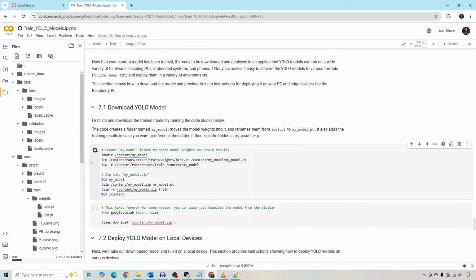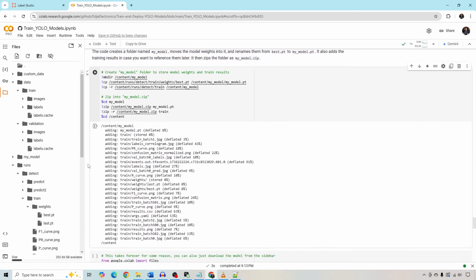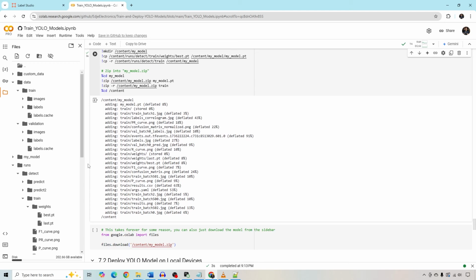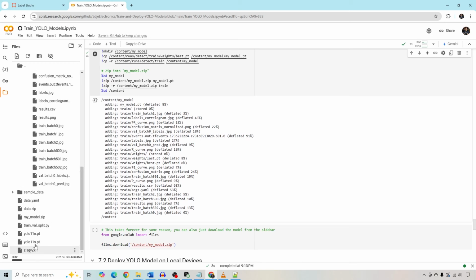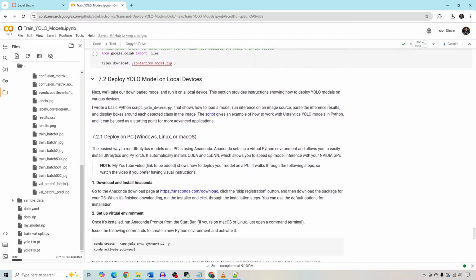First, zip and download the trained model by running this code block. It will rename the model to mymodel.pt, move it to a folder named mymodel, and zip it. It also zips the training results in case you want to reference them later. Then you can download the mymodel.zip file from the sidebar. Now we'll walk through instructions for setting it up on your PC.